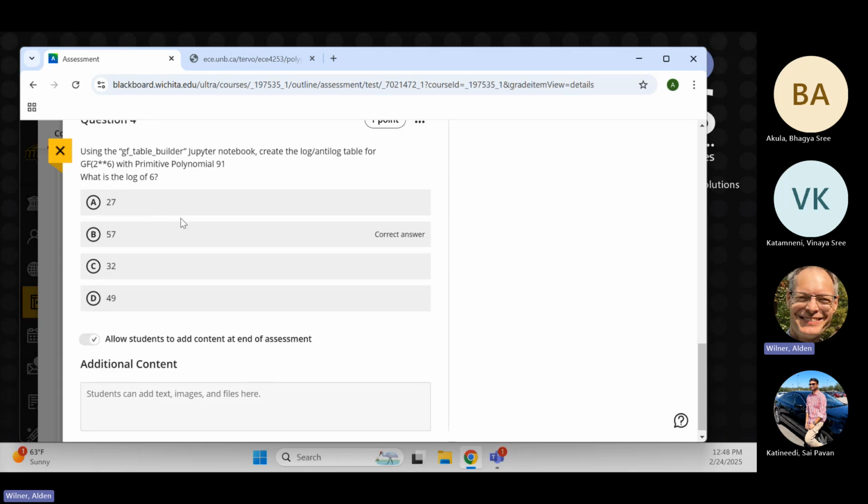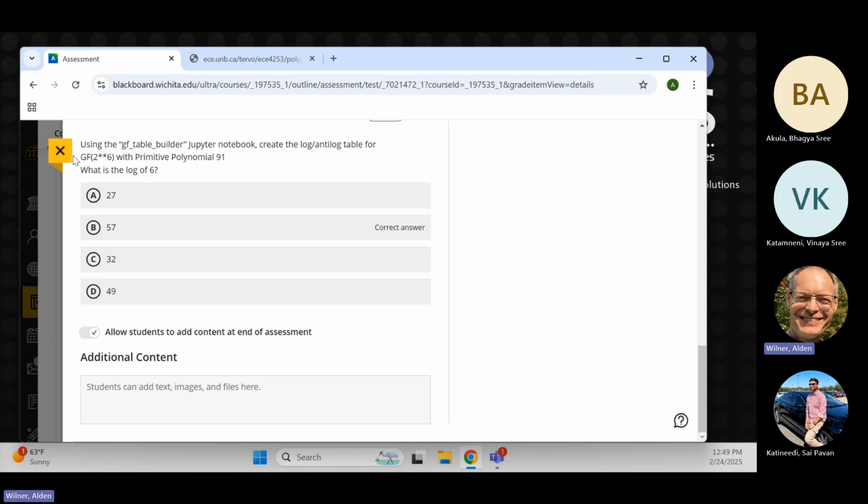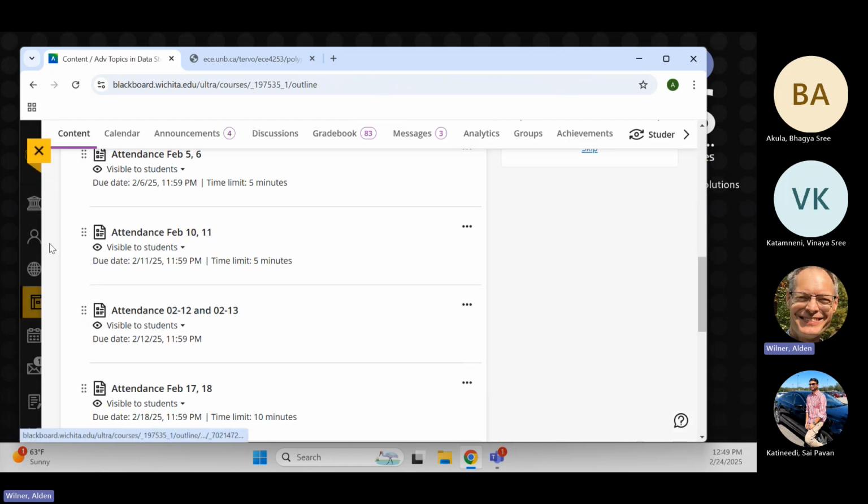Question 4, anti-log table. What is the log of 6? And the answer is 57. That is something that if we do this on the midterm, we'll have the table listed out there. You'll just find it on the table. It'll be simple. Ideally, this is going to be a simple exam.